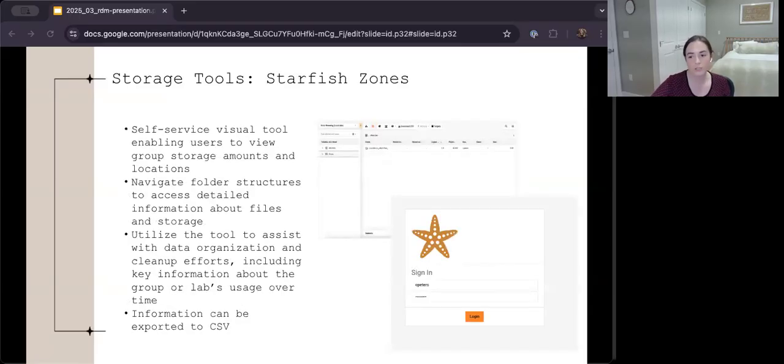Another tool is the Starfish Zone interface, which is a self-service tool that allows our users to view their storage amounts and locations. It's really great for navigating folder structures. You can see additional metadata about the storage, like who created the file, when it was last accessed, last modified, how many files are in that directory. So it's really useful, especially when you're thinking about data cleanup. It is still in development, so it will continue to change, but we'll update you if there are any upcoming outages.